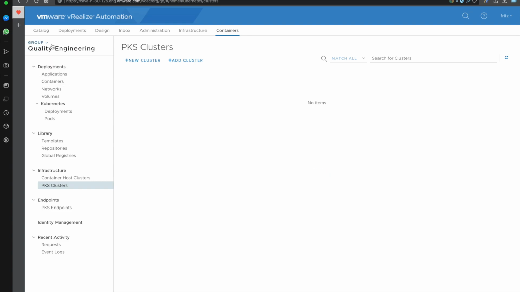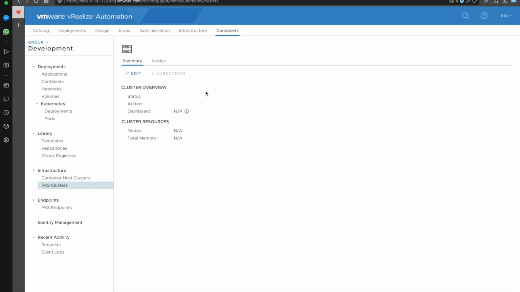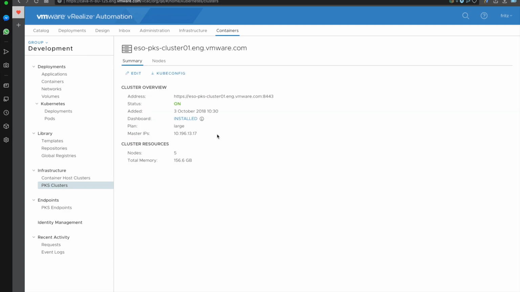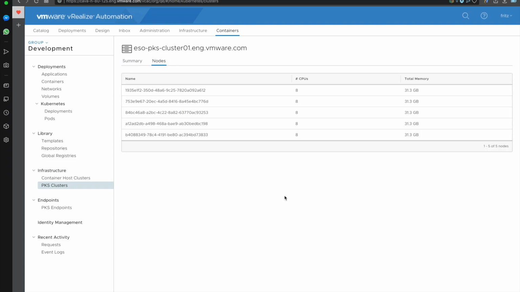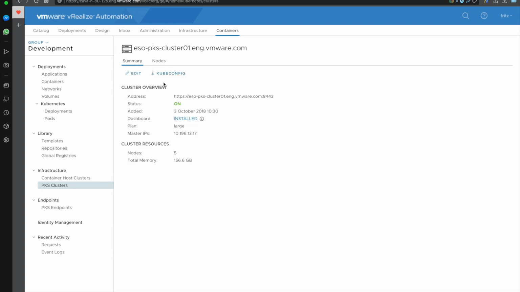If I switch to quality engineering, you see that there are no clusters there. I can examine the cluster. I can see its address, its current status, which is on. I can examine the nodes of the cluster. As you can see, there are 5 nodes. The total memory consumed by the cluster.